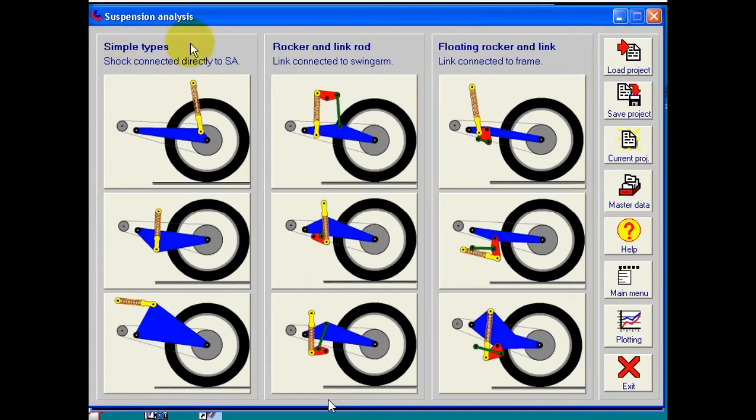This is what's labeled as the simple type, where the shock at one end is directly connected to the swing arm and at the other end is directly connected to the frame. This case is the same, one end to the swing arm, one end to the frame, and this one, even though it looks different from the original one, is still the same category. We've got one end of the suspension fixed to the swing arm, the other end fixed to the main part of the chassis. This can be either monoshock or twin shocks. If it's twin shocks, then we just need to put in the values for spring rate and so forth of the 2 shocks combined.